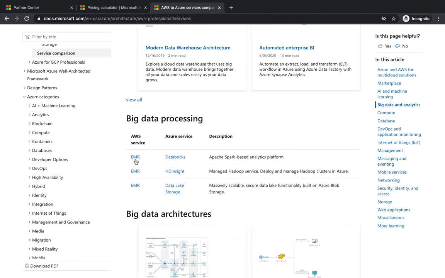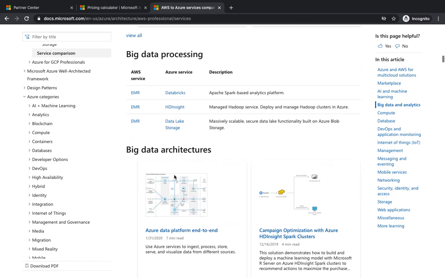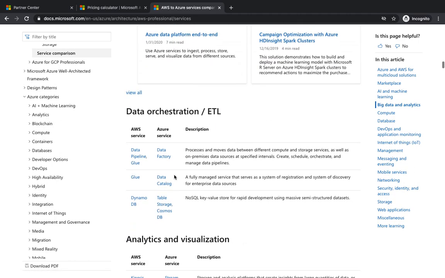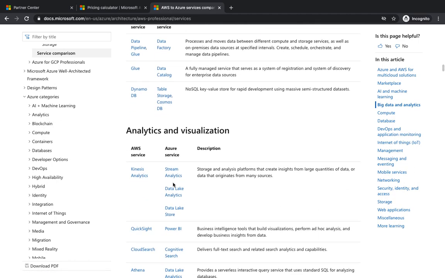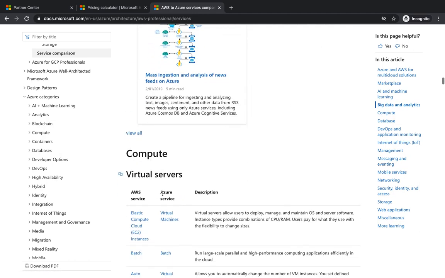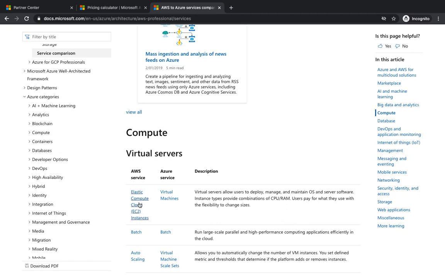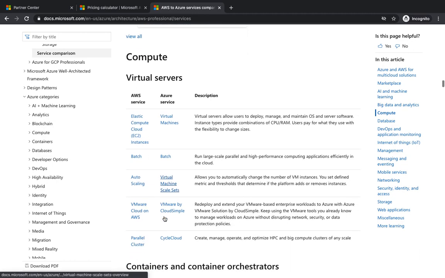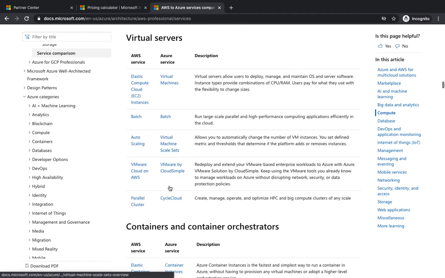In big data processing, they have EMR, they have Databricks, they have HDInsights. Once again, these are all the services which Azure is offering. Like in compute, they call their virtual machine EC2 or Elastic Compute, and we call them virtual machines. They have auto scaling, we have virtual machine scale sets. They have ParallelCluster, we have CycleCloud.